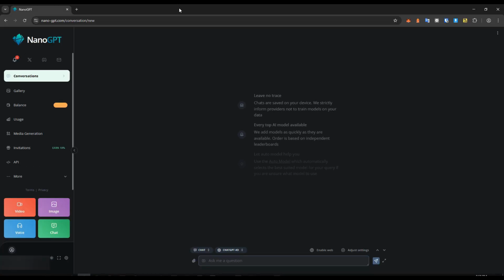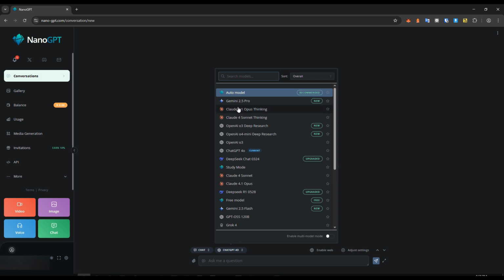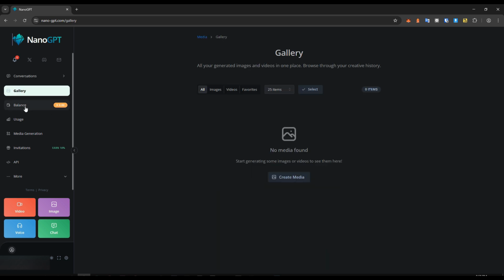Okay, let's navigate to NanoGPT. As you can see, leave no trace, chats are safe on your own device. We strictly inform, provide no training models on your data, every top AI model available, etc. So as you can see, you can choose the models. You have all those models. You can generate images as well, video. If you want to top up, that's a beautiful thing.